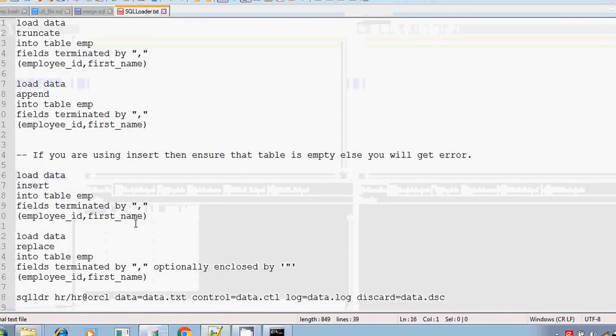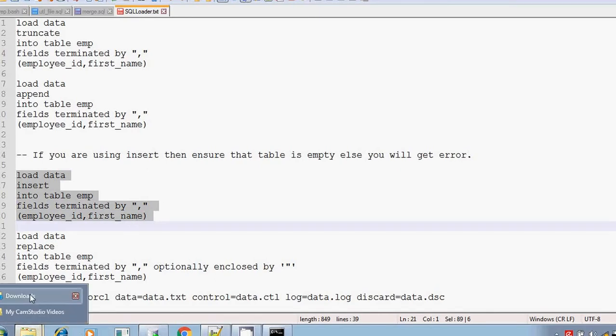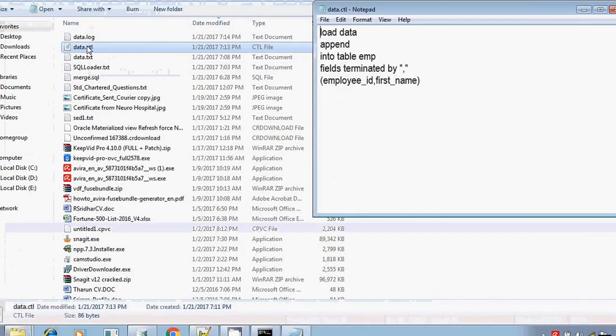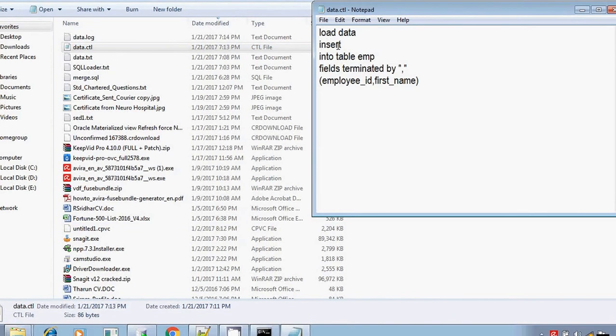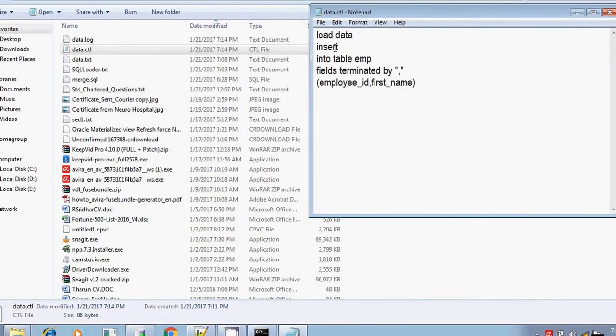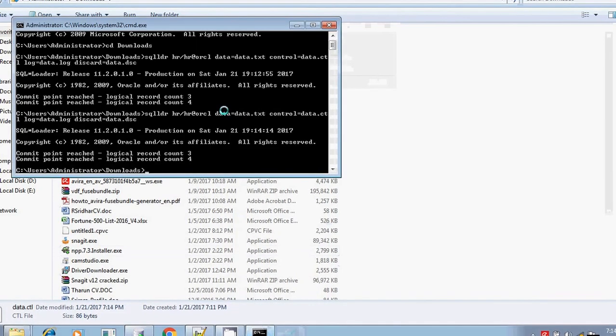And in the same way you can also use insert. But if you are using insert, definitely the table should be empty, otherwise you will get an error. Change the control file: instead of append, give insert. But the target table is not empty here. Let me see whether you get an error.